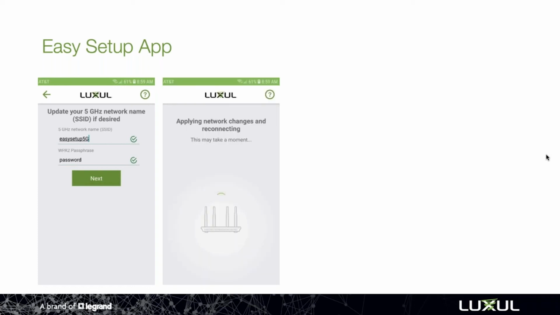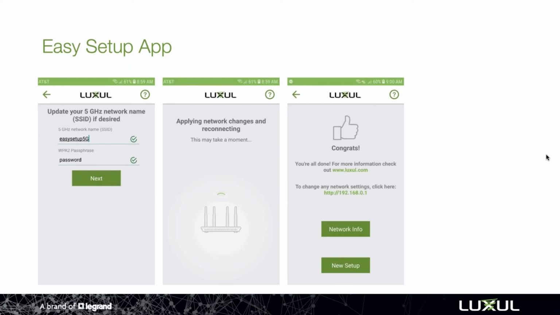Once it's set the way that you want it to be, you click next. It will then apply the changes to the network, both the router and all of the access points if they've already been attached. And then at the end, it will say, congratulations, you're all done. That's literally it. It's seriously about a 2-minute process at most.